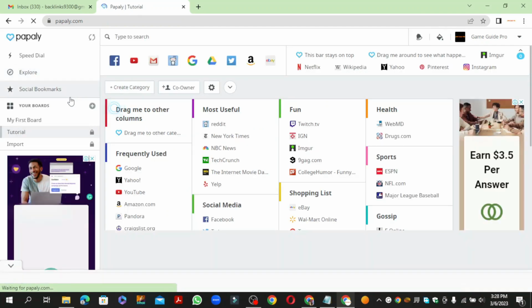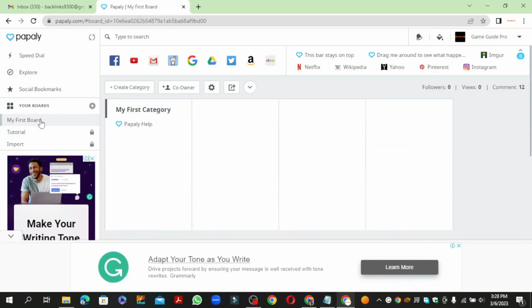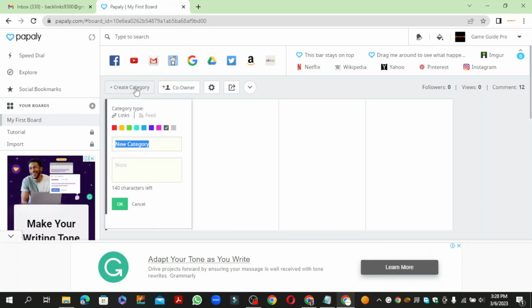Now go to the dashboard and click the My First Board option. Then click the Create Category option and edit your first board. And click the Save button.